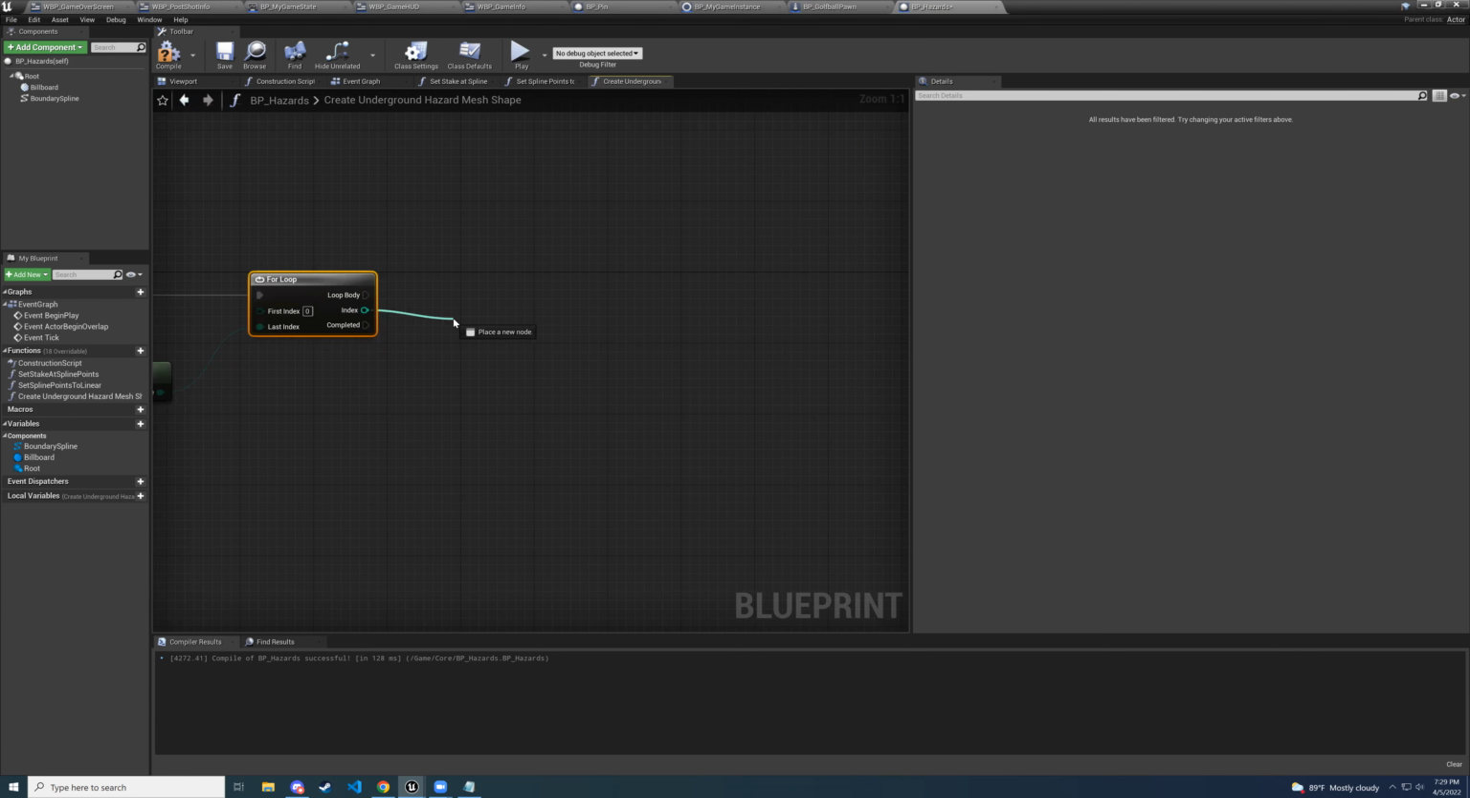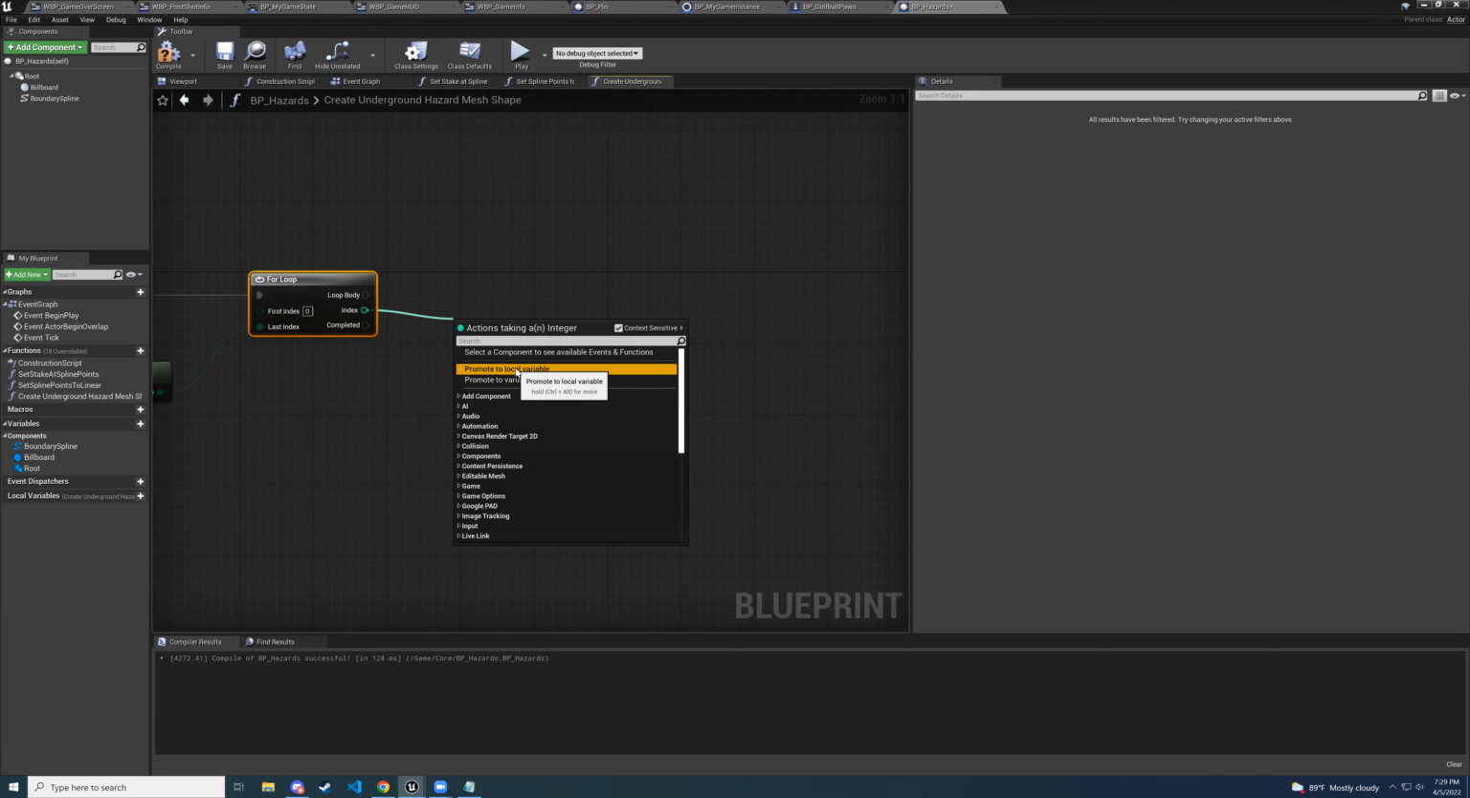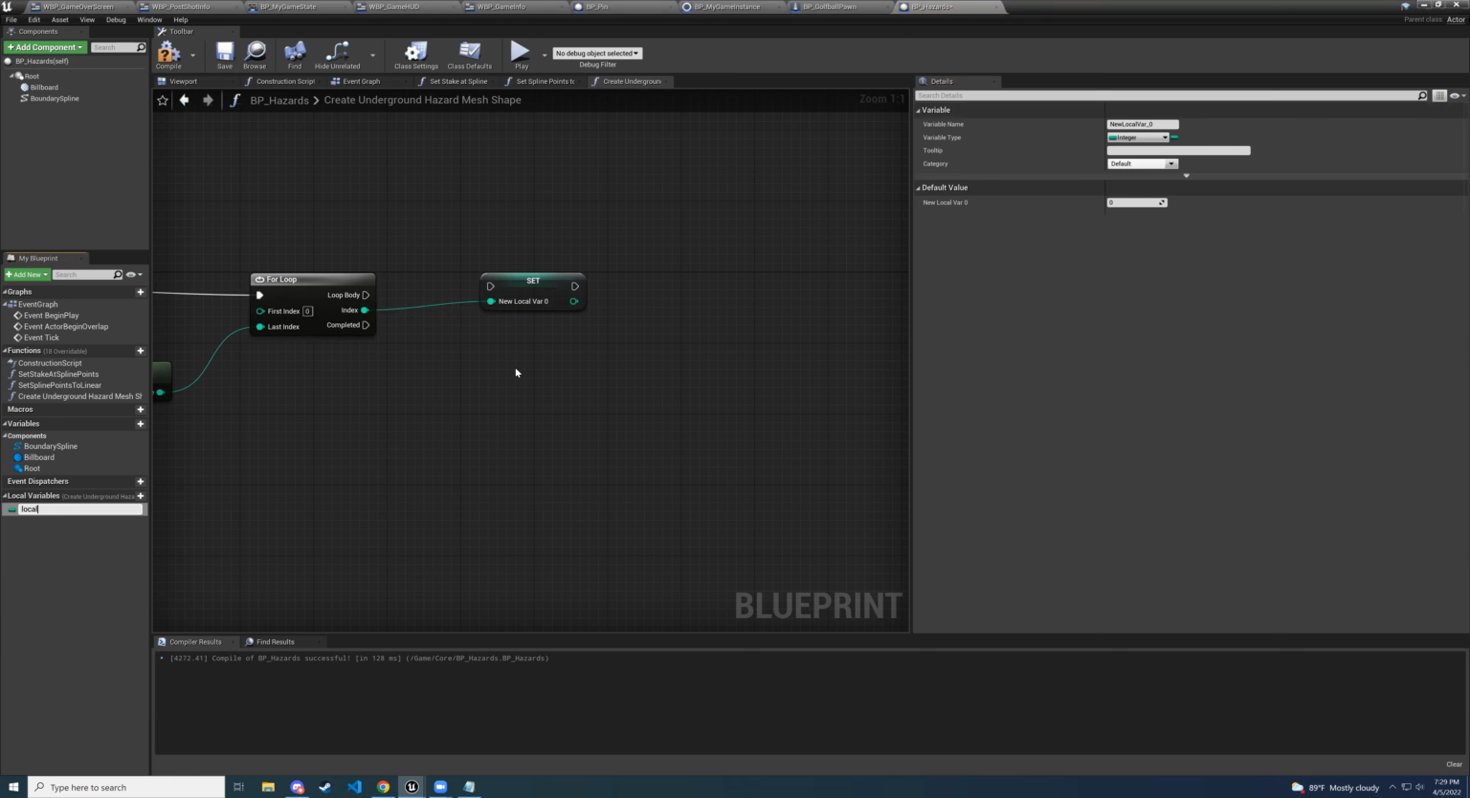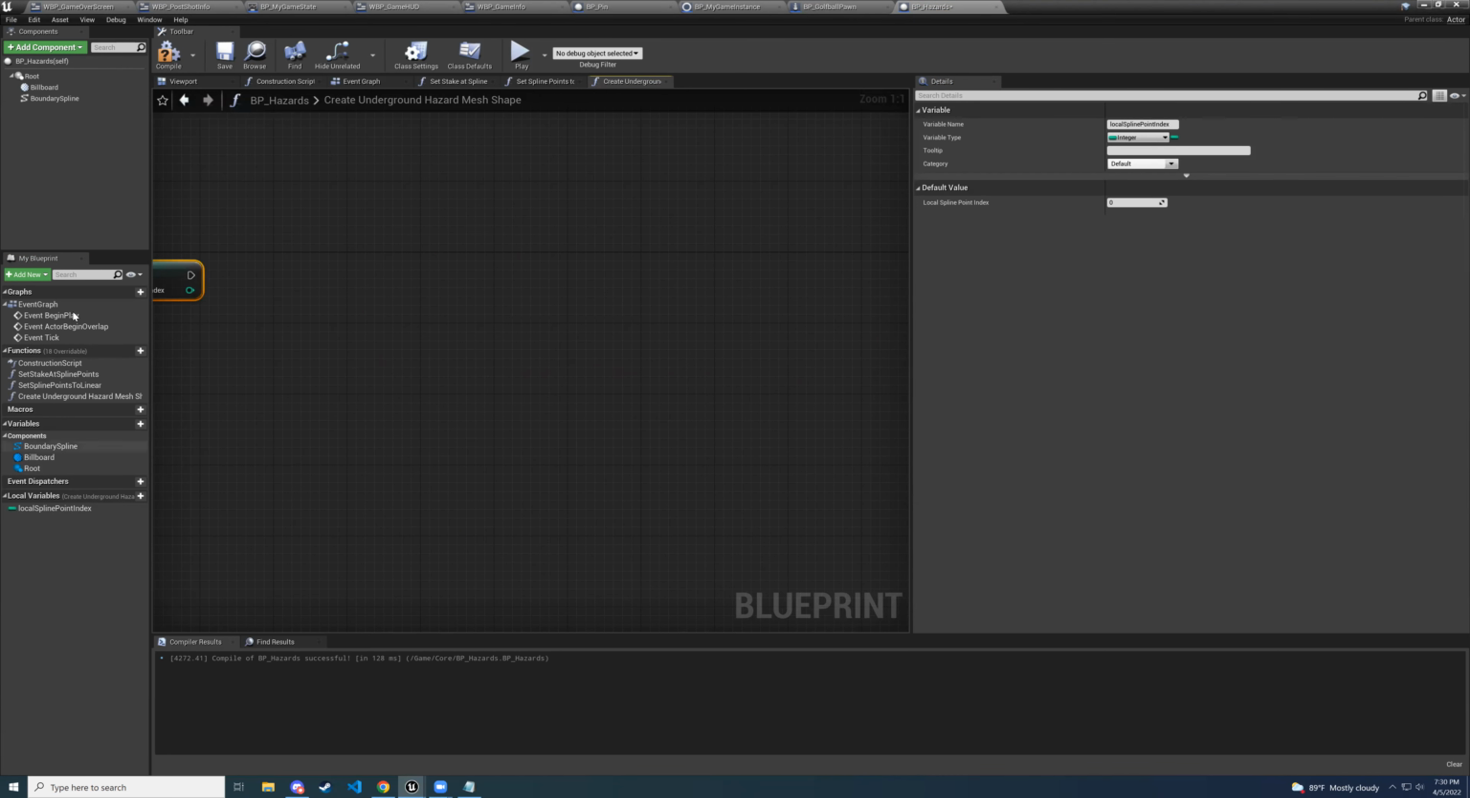So this index here, we're going to drag out from there. We're going to create promote to local variable. We're going to call this local spline point index. Grab that into the loop body here. And then we're going to do our spline point again.